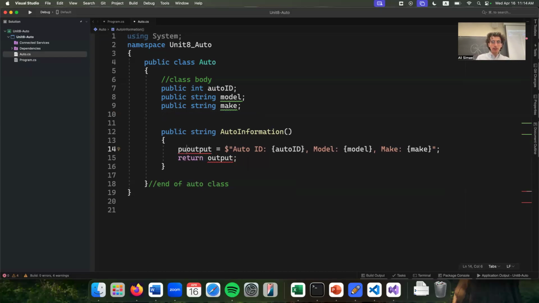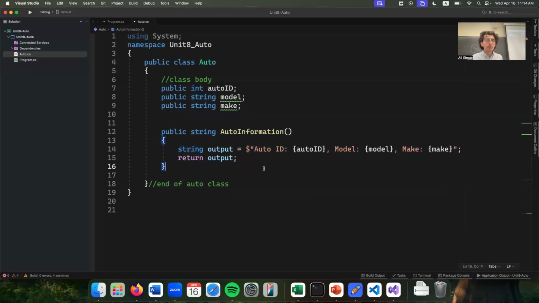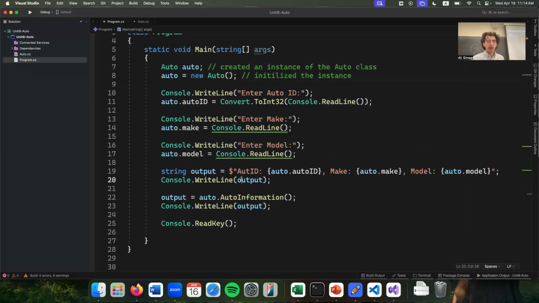The temporary variables belong to the method. You shouldn't move them outside the method to make them public. These are local variables. The local variables should still exist in the same method. Okay. Any question?